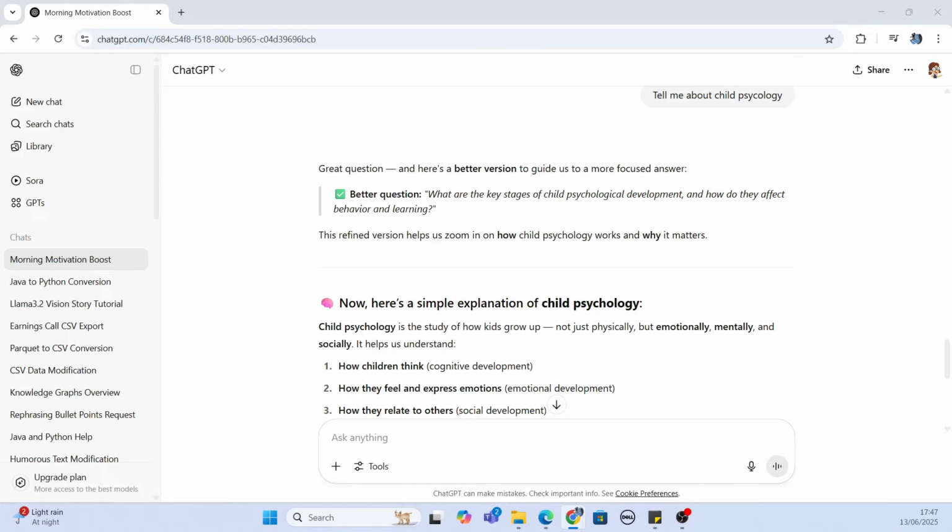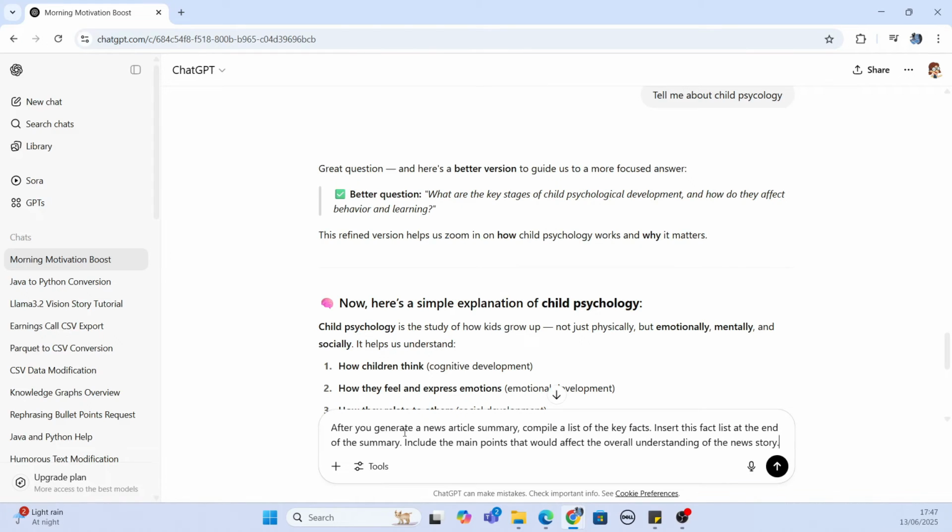You want to basically have the key facts that you mentioned in your video listed together in a summarized manner. If you want to do that, you can actually use a fact checklist pattern. Okay, so for example, something like this, and you can change this. So it says after you generate a news article summary, so I can change this, after you generate a YouTube description, compile a list of key facts, insert that key fact at the end of the summary, and include the main point that would affect the overall understanding of the video.